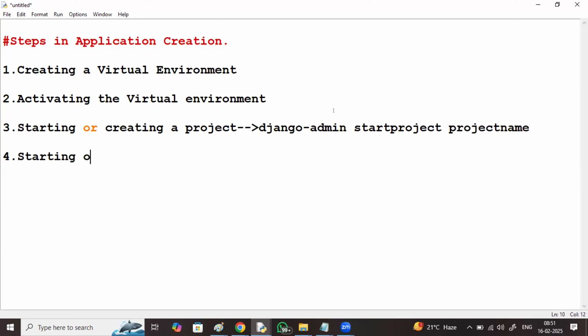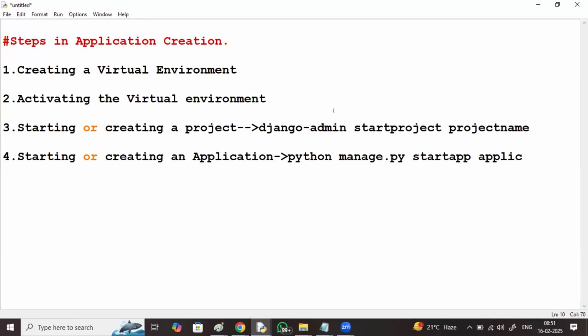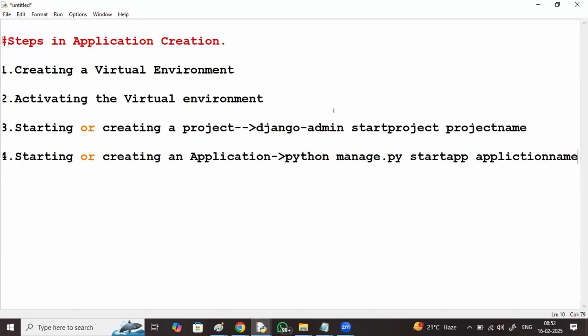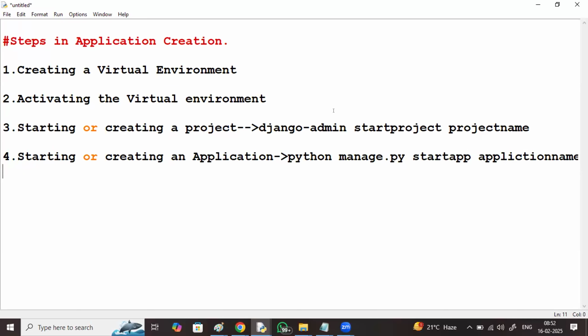Starting or creating an application. The command is python manage.py startapp followed by the application name.